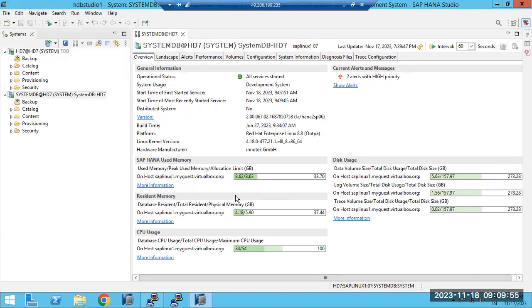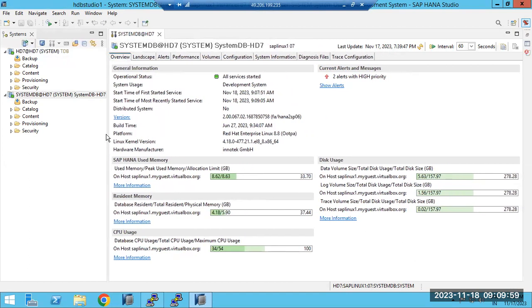So this is the overview page. This is the HANA Studio administration tabs. Here in HANA Studio, you see we have the Overview tab. Overview just gives the overview of your database: what your database version is, whether all the services, all the family members, are started or not, what type of system this is, when the last restart happened, what the platform and operating system are, what the Linux kernel version is, what the hardware manufacturer is, and the memory usage, CPU usage, disk usage and file systems. All the information it will show here, just to give the overview page.